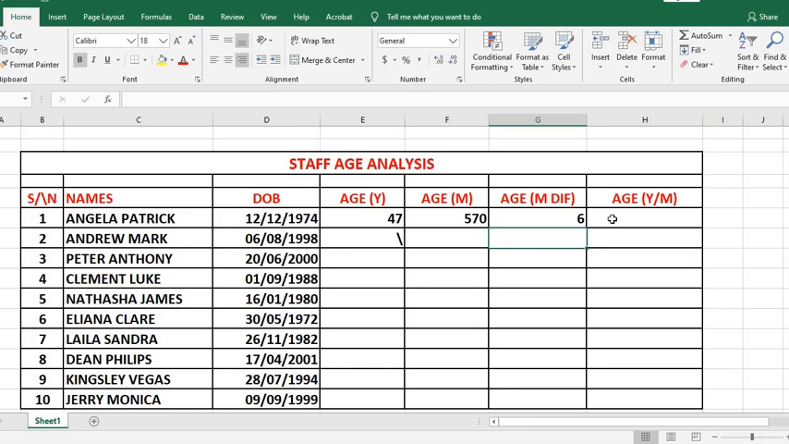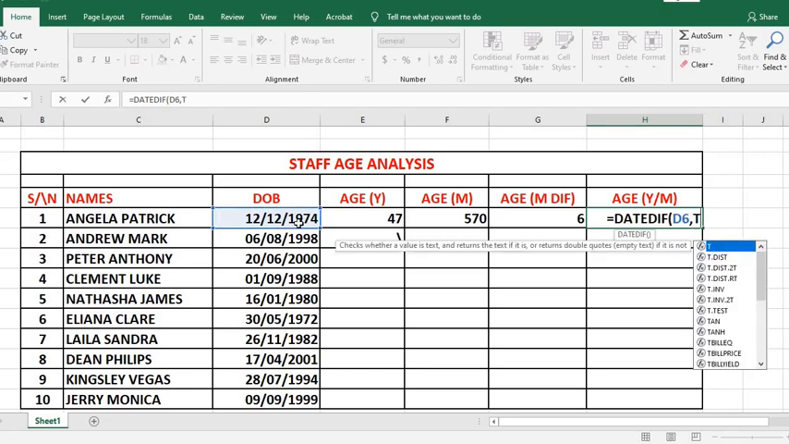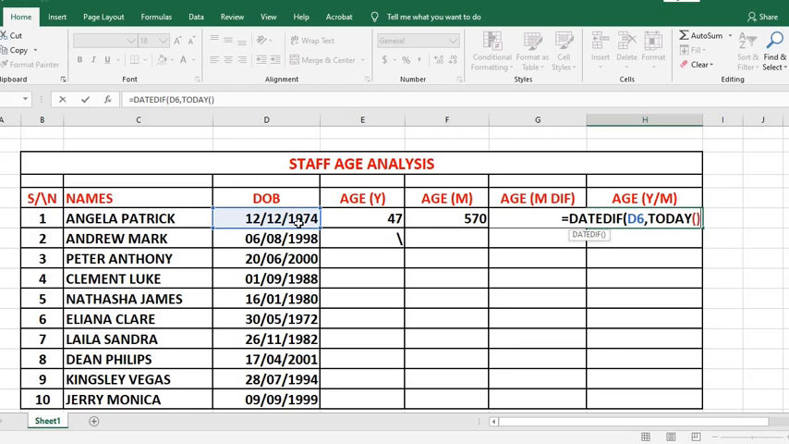Let's merge them together, 47 years and 6 months. Put equal sign, put DATEDIF, open brackets, date of birth, put a comma, type in TODAY, open and close bracket, put a comma, open quotation mark, Y for year, close quotation mark, close bracket, and quotation mark, give a space, put years as in YRS, close quotation mark, put and.